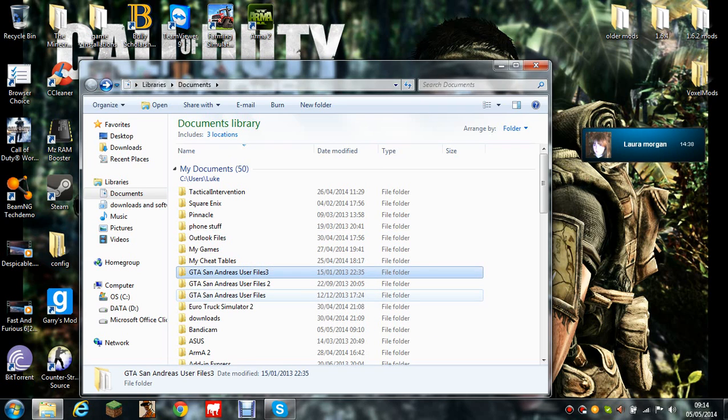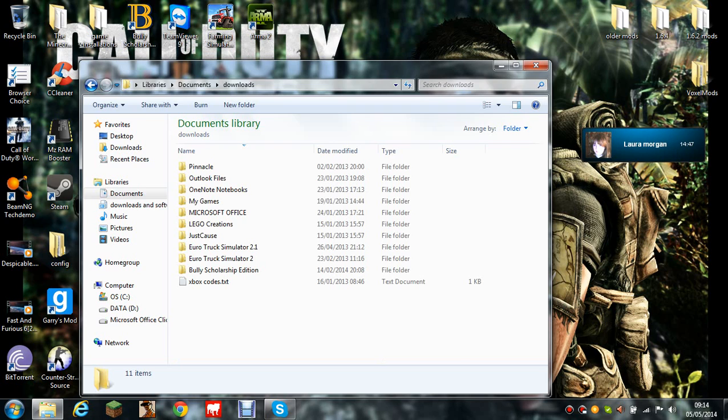I don't know why I got 3 of those folders, but I'm not going to delete them, only because I'm quite far in the campaign. But yeah, got Euro Truck Simulator 2. I've created this folder, downloads. This is most of the stuff that I moved into there.